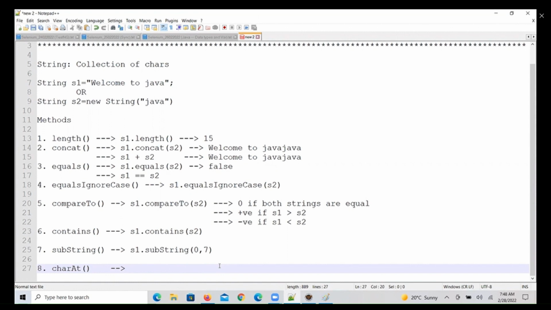For m, my index number is 0, 1, 2, 3, 4, 5. Okay, I want to extract a certain character. I want to use charAt, and I have to give the index number of that character. Okay, how to use the charAt method?